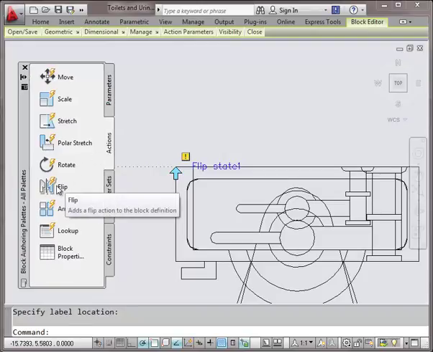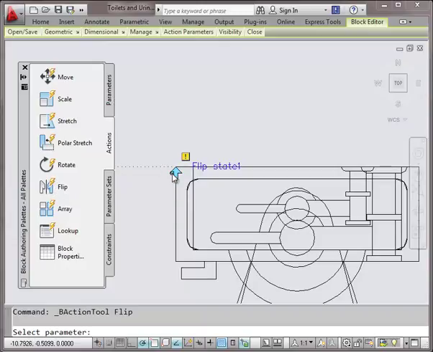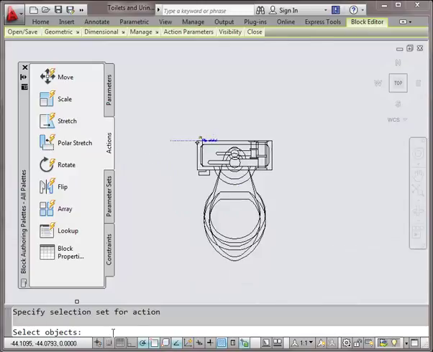So now I get the flip action, select that button, select the parameter, and then it says select objects. So I'm just going to select everything there and press enter.